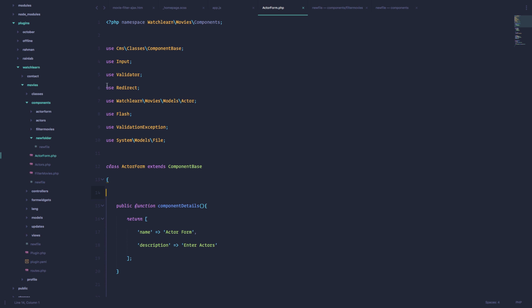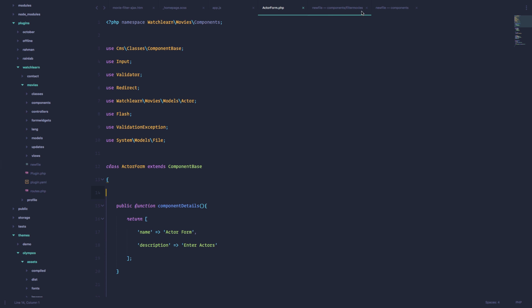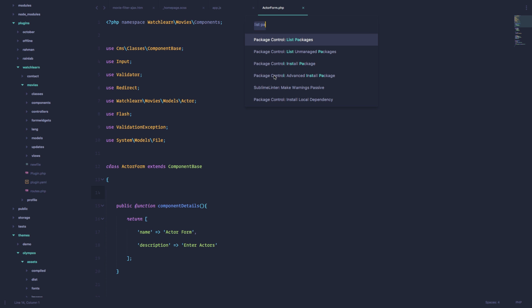It's pretty great. Also, if I'm still in actorform.php and I want to create a new file but in the movies folder, just like you would do in the Linux shell in the command line, you can just do dot dot slash and new file. As you can see, now this new file is created in the movies folder, so the folder above it. You can of course use dot dot again, and then it would be in the watchlearn folder and so on. So as you can see, pretty useful plugin.